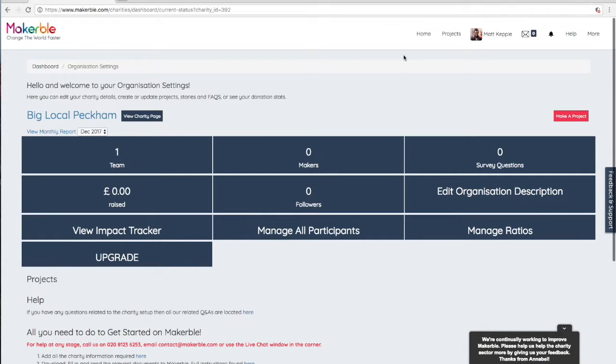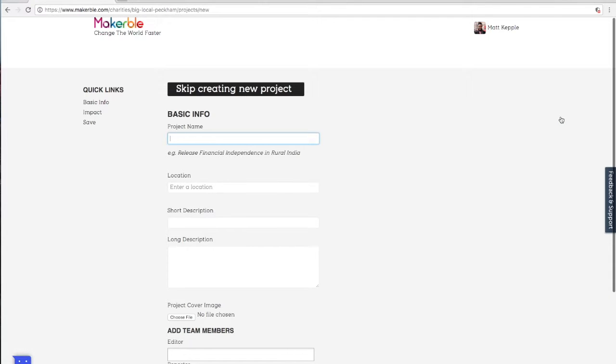So in Makerble now we've got the home, projects, my name, and in pink there's this Make a Project button. So that's where we're going to start. We're going to start by creating our first project. So I click that, and let's say the first project that we're running is trips for elderly people and young people, because we're trying to do work across the generations. So I'll put that in.